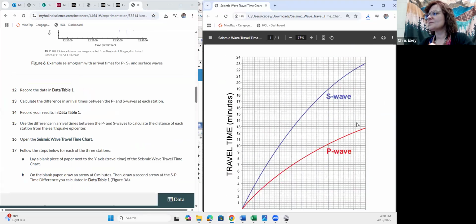So what we're going to do is try to find where there's a gap between the P and the S wave of 5 minutes. The easiest way, I'm going to stop share and show you on the screen how you would do this, because you kind of have to do this physically.